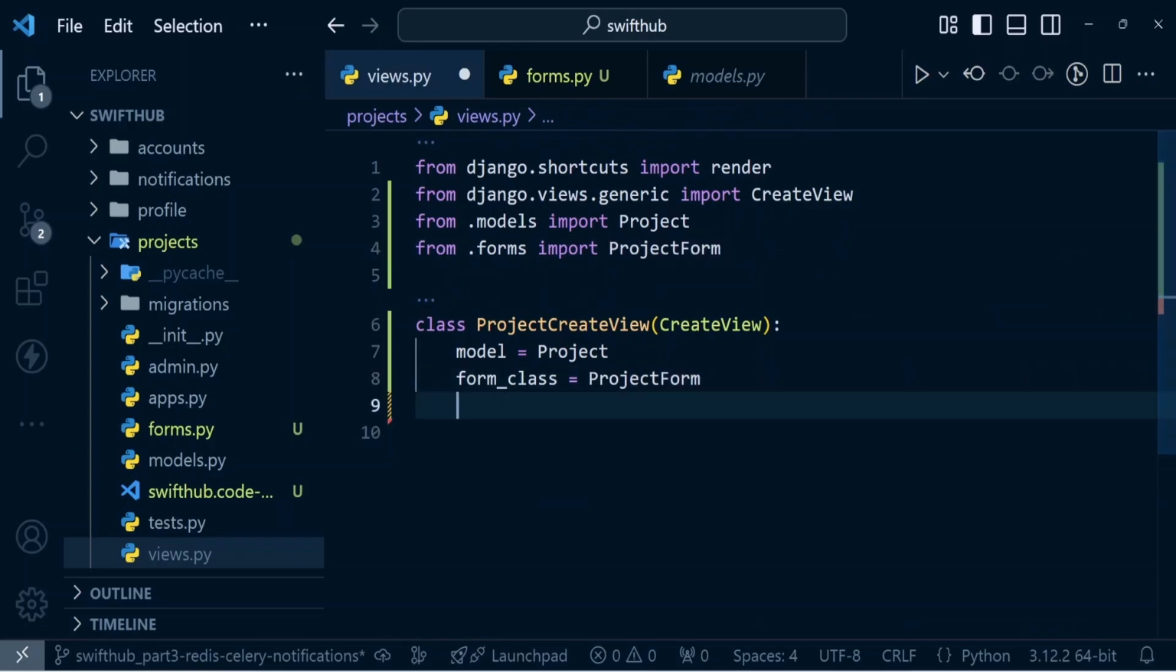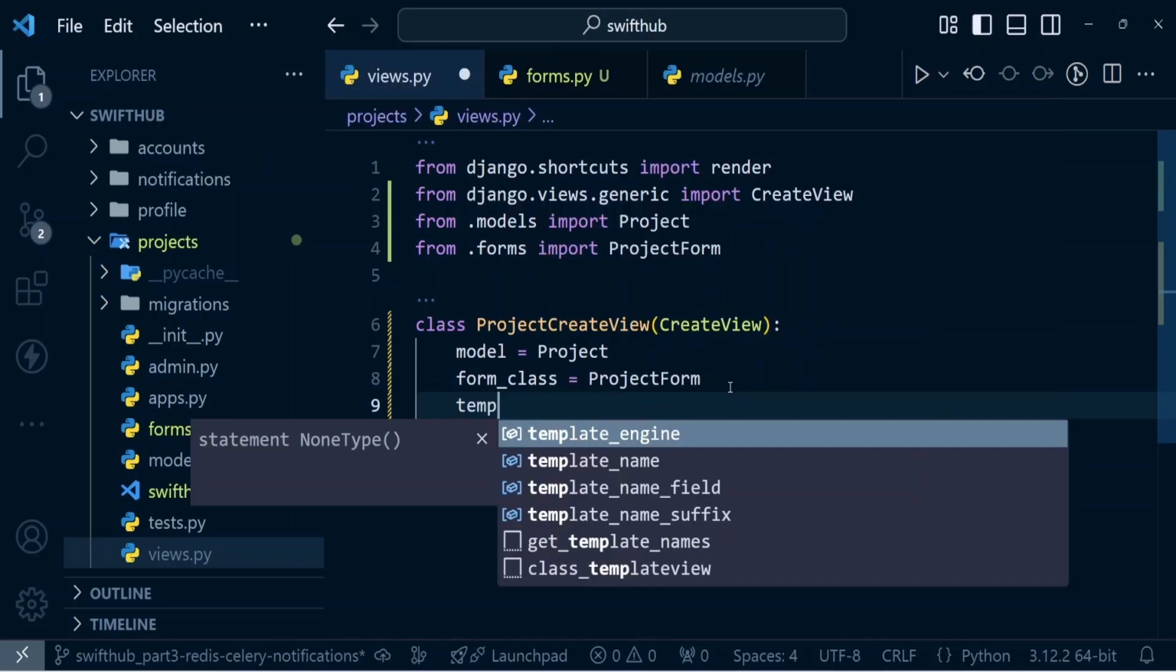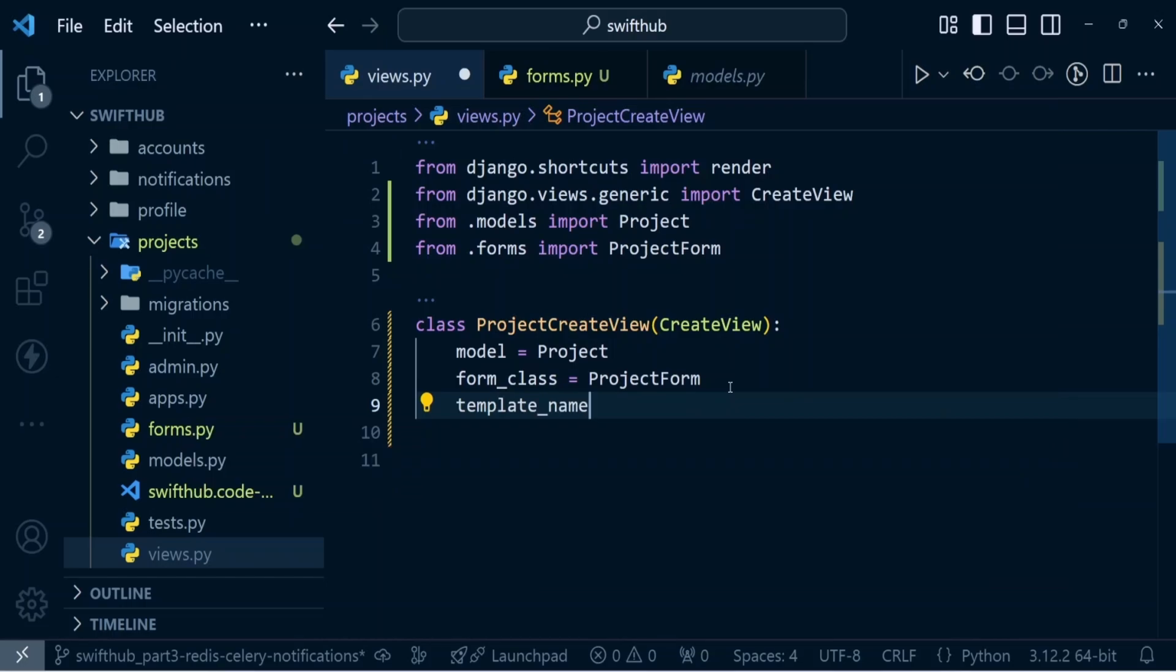Okay, so now that we have our form and everything working, the next thing to do is to give it a template. So you're gonna say template_name, and this template_name is actually going to point to a path where we have a template saved. So we're gonna put our template in projects/projects_create.html like this.